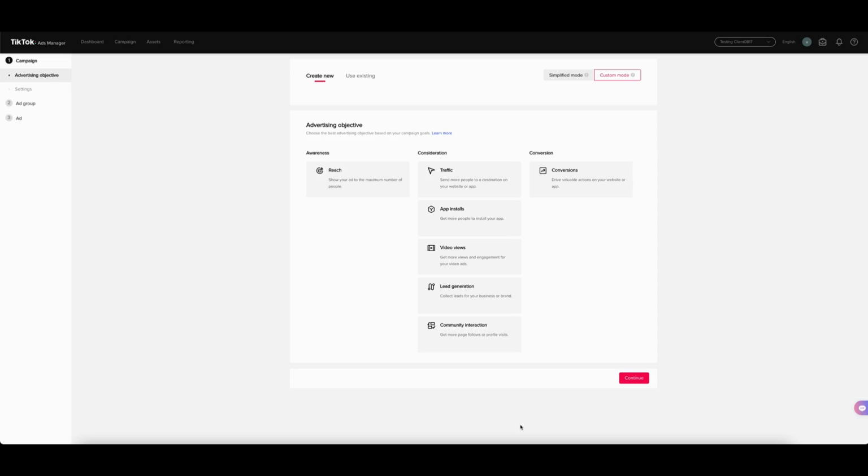Please note that our TikTok ads team is happy to create and install a TikTok pixel as a part of your fulfillment service. However, if you wish to know how to create your own TikTok pixel, follow these steps.